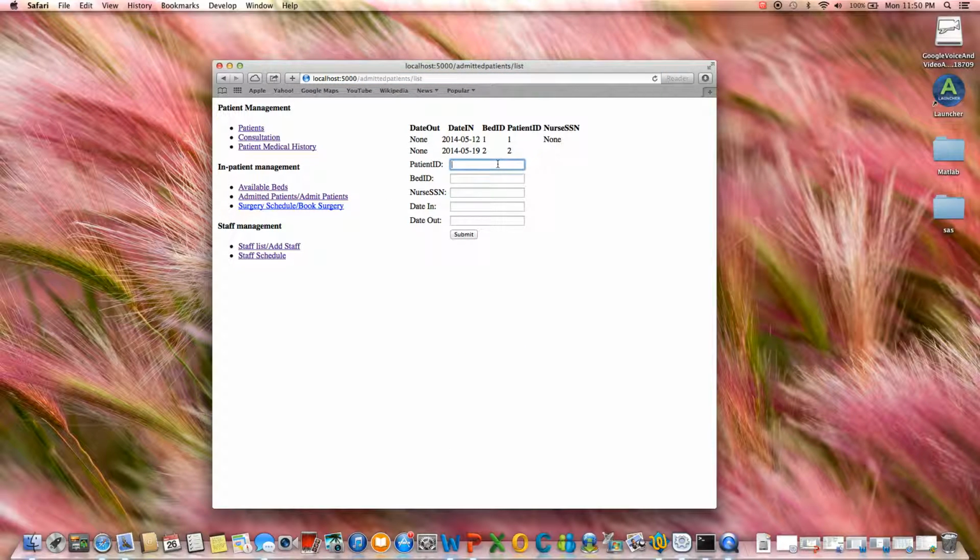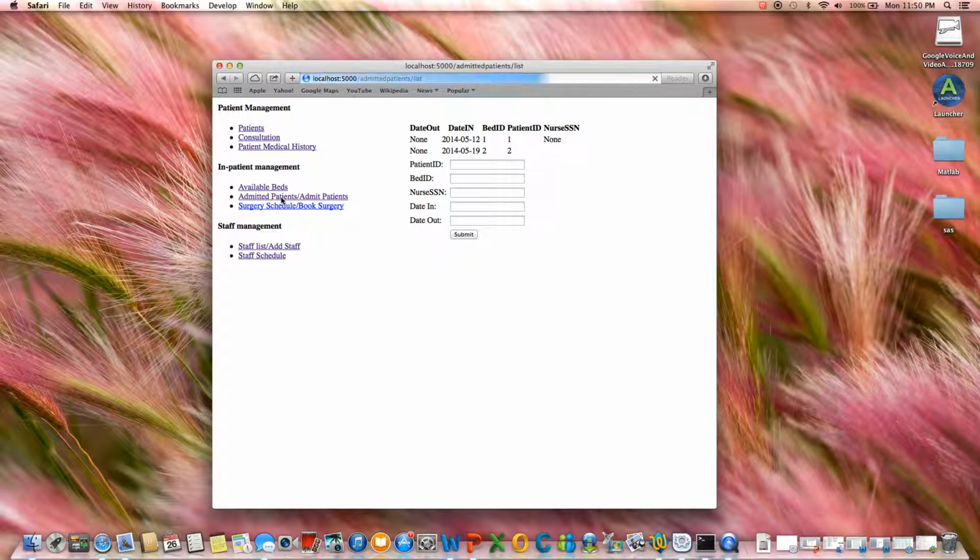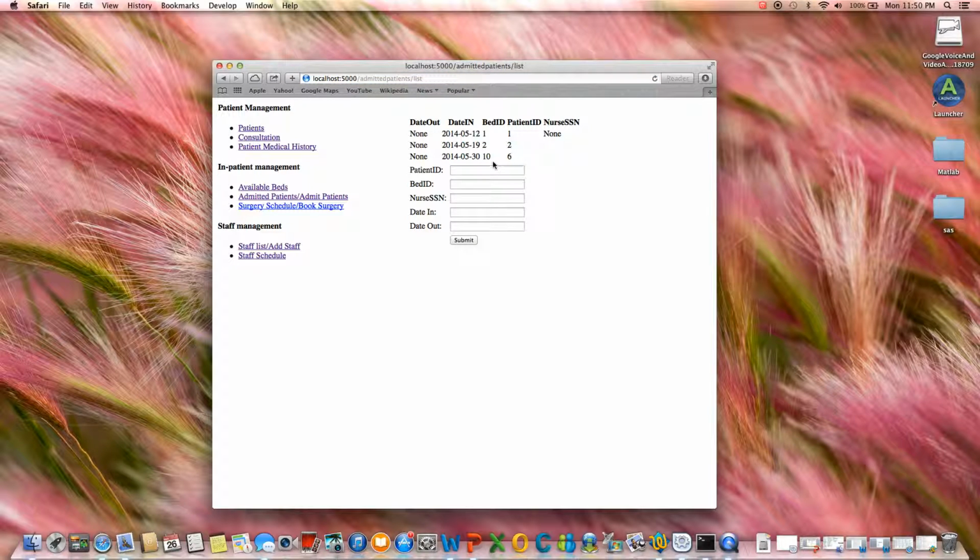So you can go ahead and add his ID 6. Let's see, bed ID. So we said, let's assign him to this bed 10. So let's go back to admitted patients. So 6, admitted bed ID, so 10. Nurse SSN, he doesn't have one yet, so let's not assign that. And our date in is going to be on May 30th, and submit. So now he is there, and he's all set. So that is my demonstration for my application.